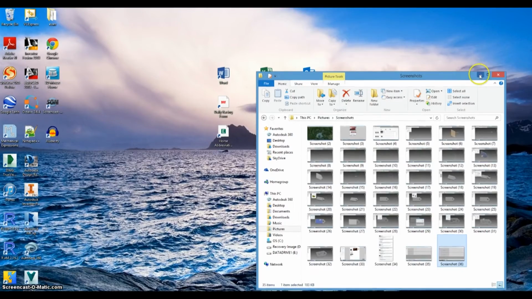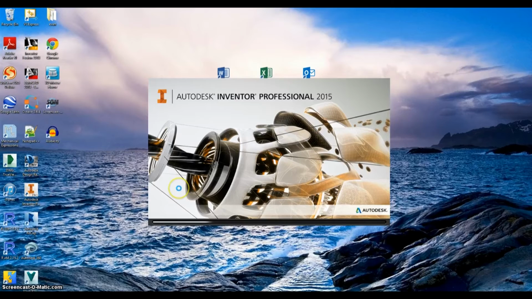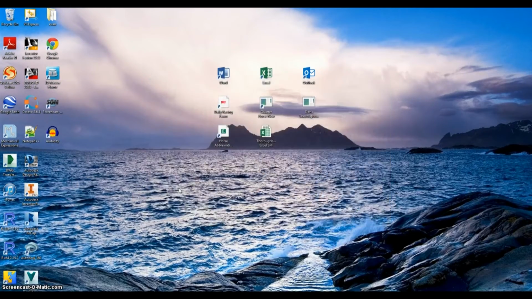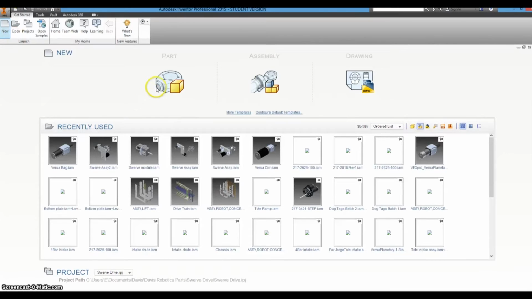Now we can actually start making it 3D. So to do that, we'll open up our Inventor and wait for that to load. And basically what we're doing is bringing in a 2D image as a picture, and then from there we're going to trace it with just 2D lines, and then revolve it around an axis, so it's actually making a cylindrical shape. So we want to create a new part. While we wait for it to load.